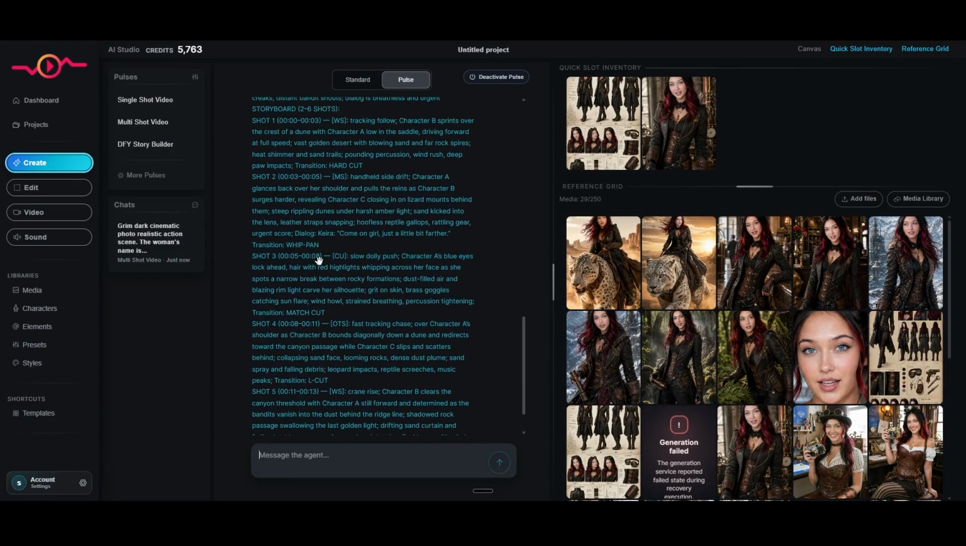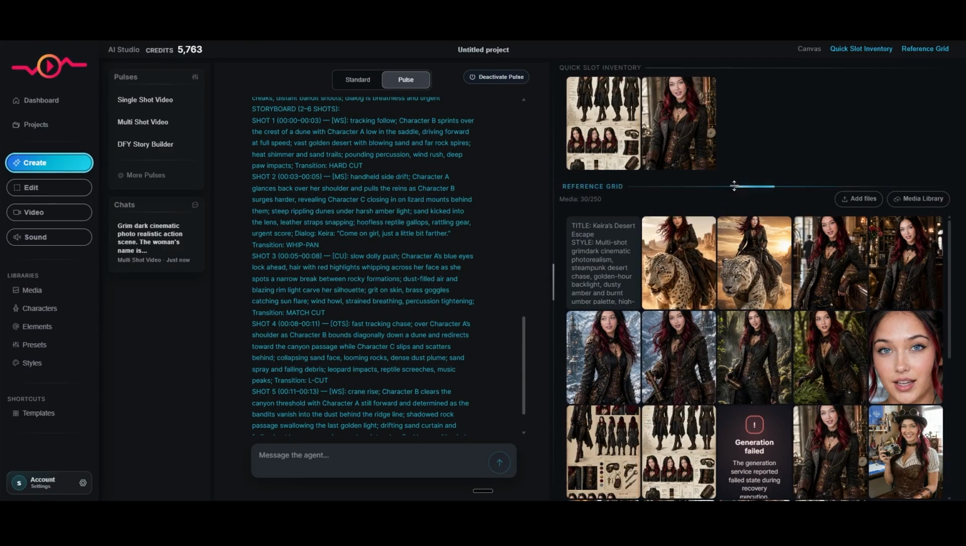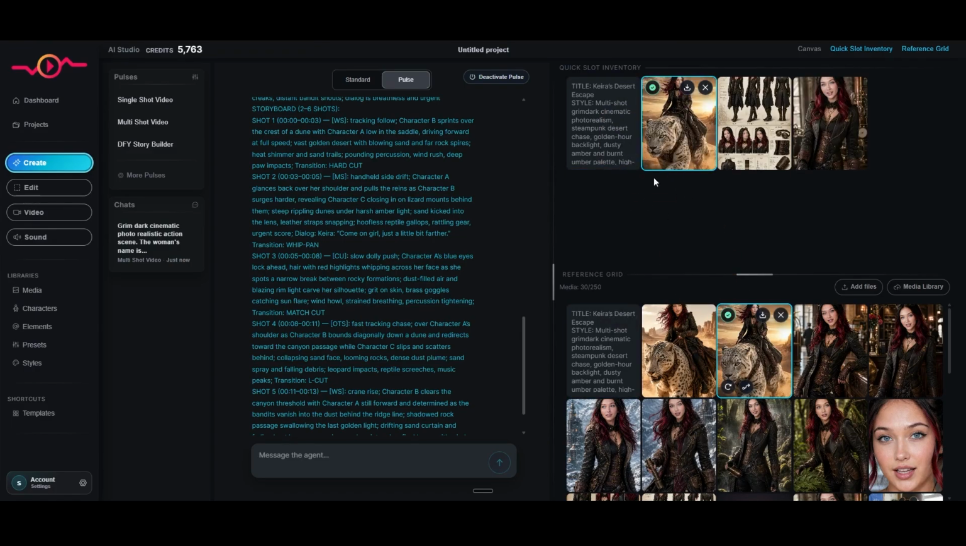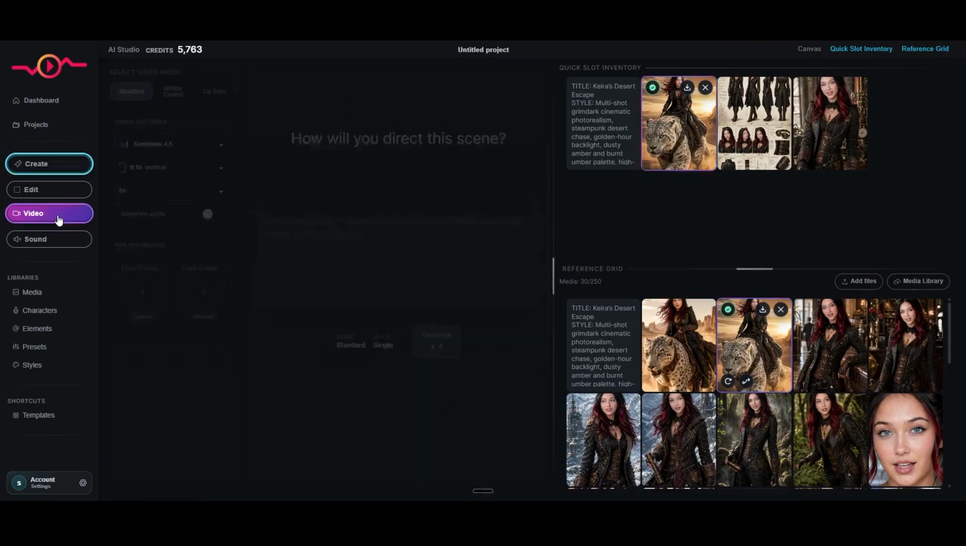And so now I can just take this entire prompt, I'm going to grab it and drop it into my reference grid. And like always, I'll just go ahead and throw this into my quick slot inventory just so I always have it right here. I'll also grab this image since these are the main assets that we're going to be using. And now with that, I can jump back into the video panel.